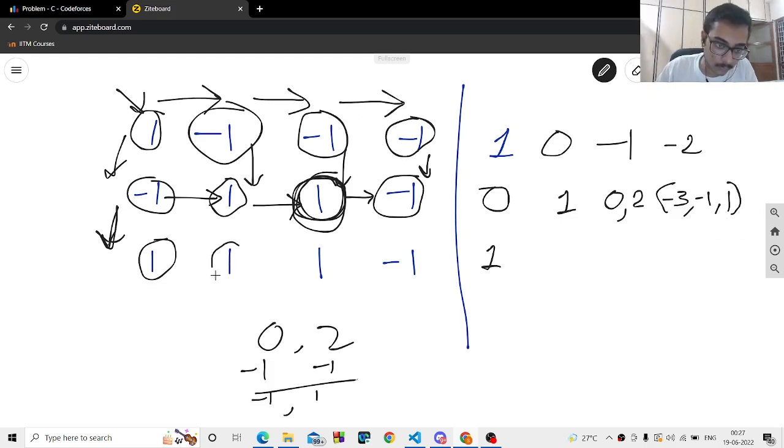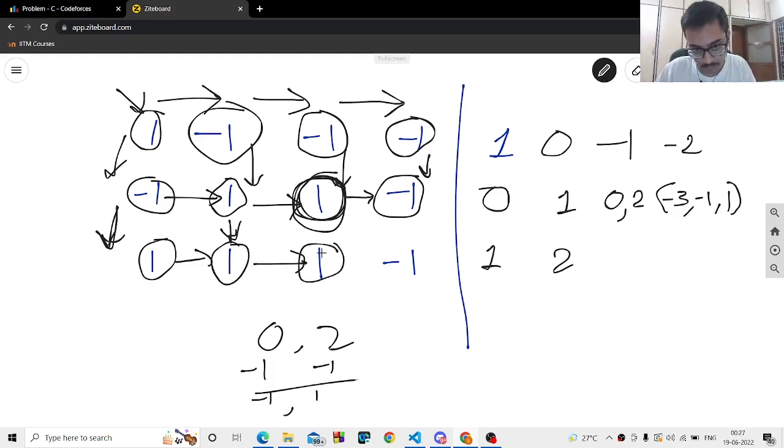So now I move to the next cell. Similarly, I can either move right or down. If I move down, this will be 1 plus 1, 2. Here also, if I move right, 1 plus 1, 2. Now checking for this cell. If I move right, 2 plus 1, 3. If I move down, 0, 2, I add 1 to each of them. It will be 1, and 2 plus 1 will be 3. 3 is already added, so it's fine.